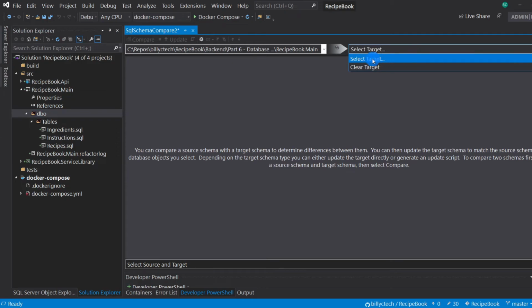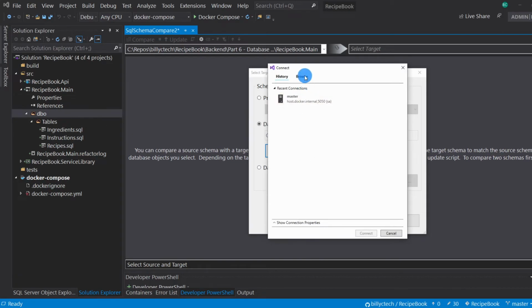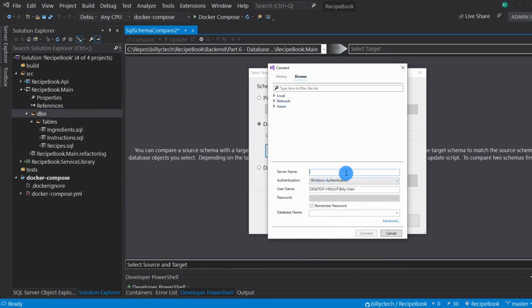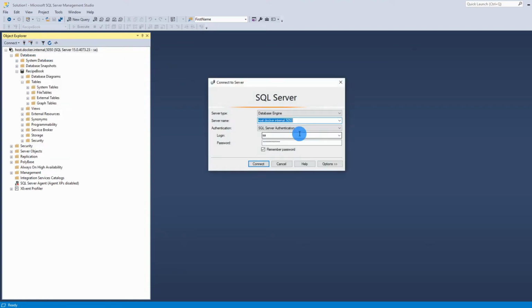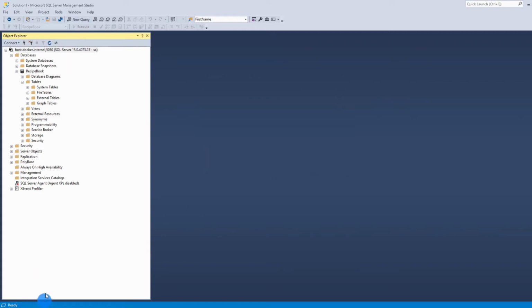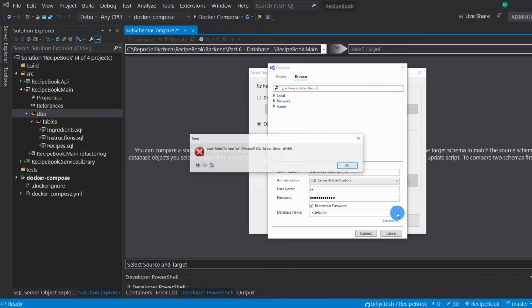So select target. And then we're going to select connection. And like before, we're going to say, let's go back here and copy our connection string. Set up as SQL Server authentication. Type in our password. Make sure we remember the password so that this can be reused again. And then we're going to choose our database here.